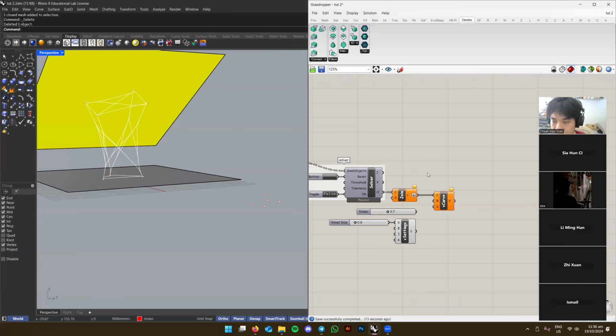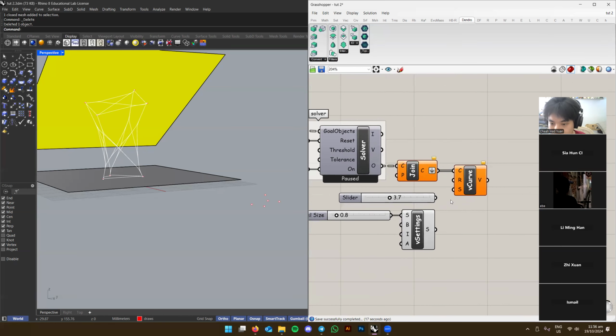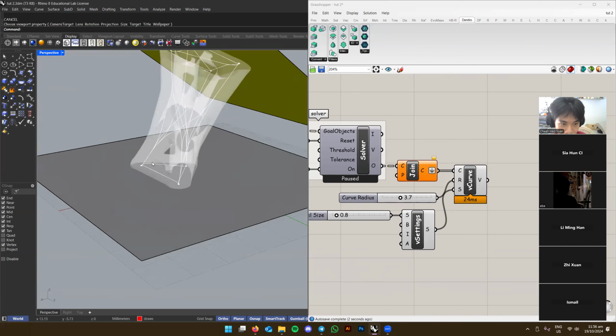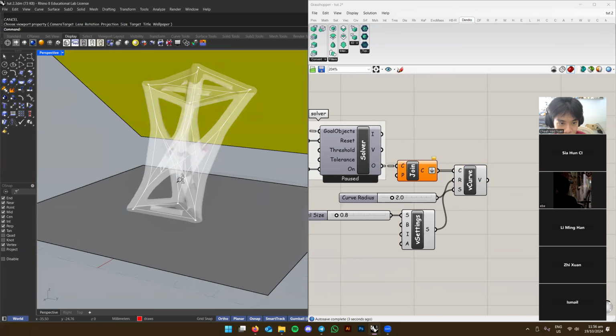So let's create a curve and say we want the radius to be, let's set it to the same, 3.7, and set the settings to be the same. And now we get this shape immediately. It's very thick, so maybe we reduce the radius a bit until we get something we like. Okay.